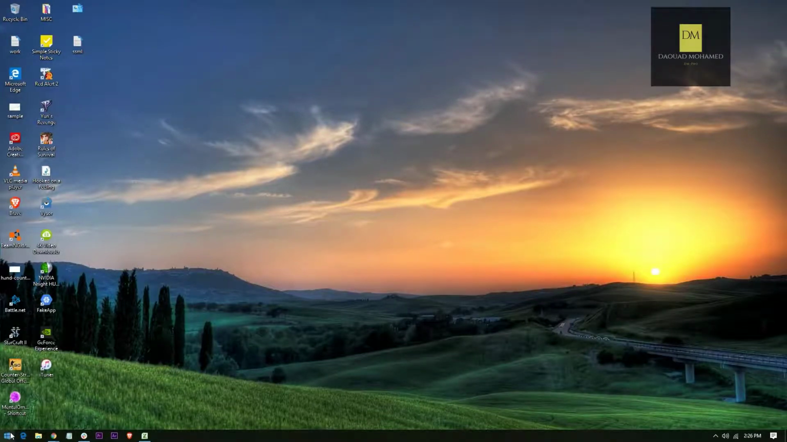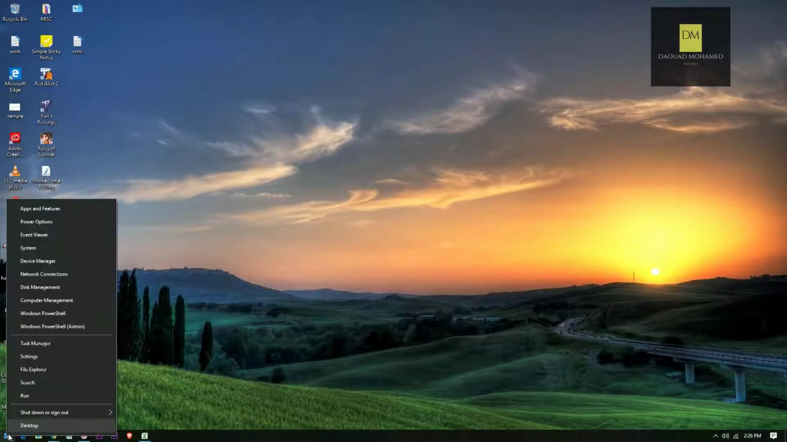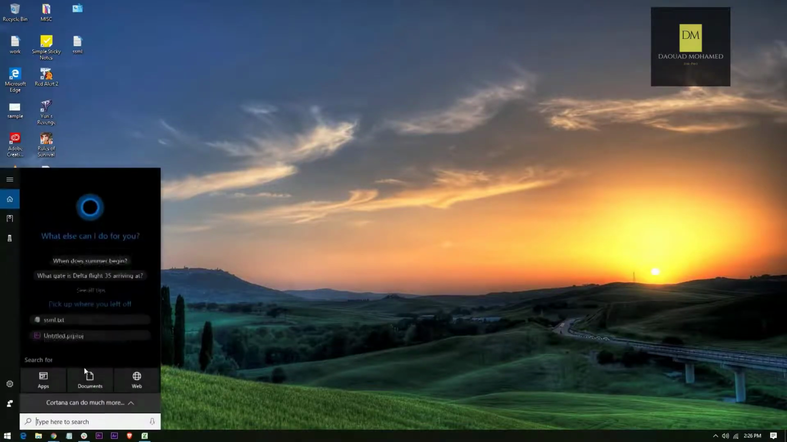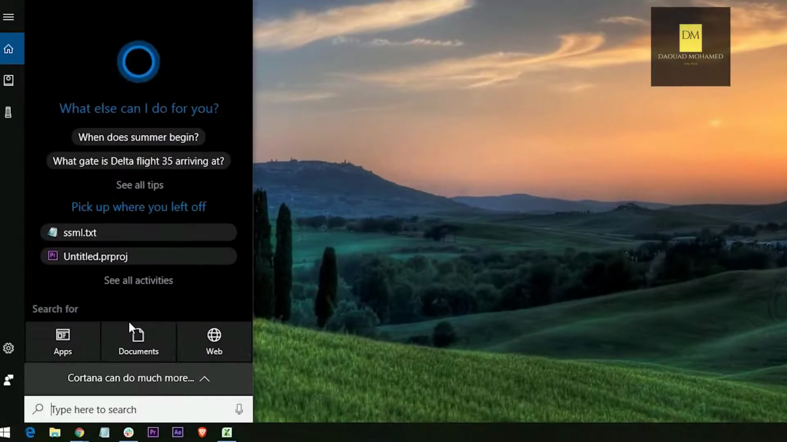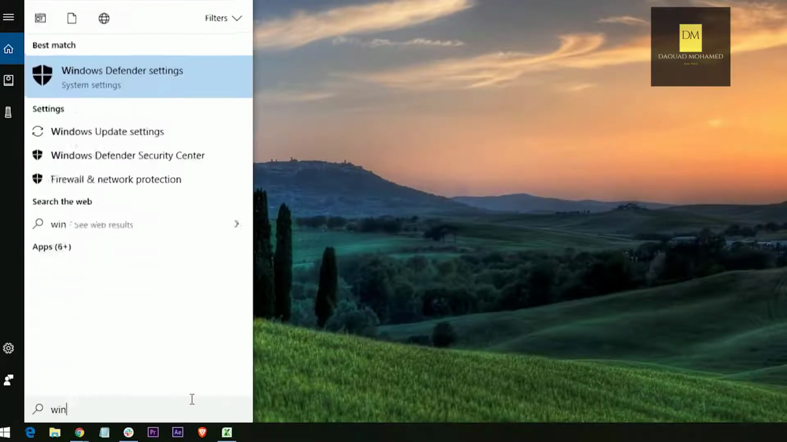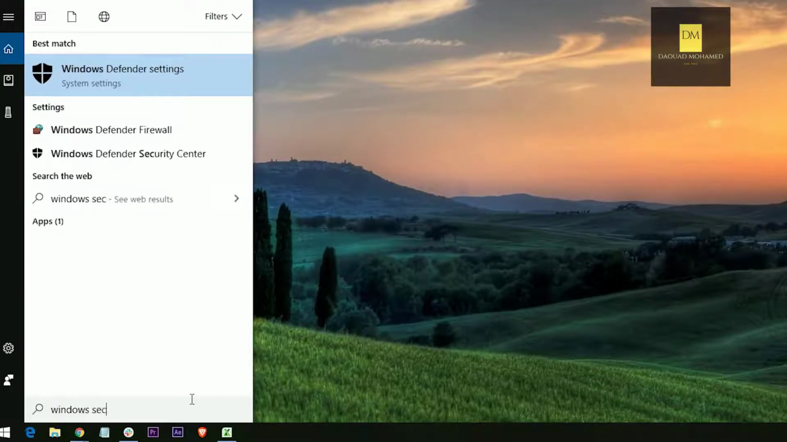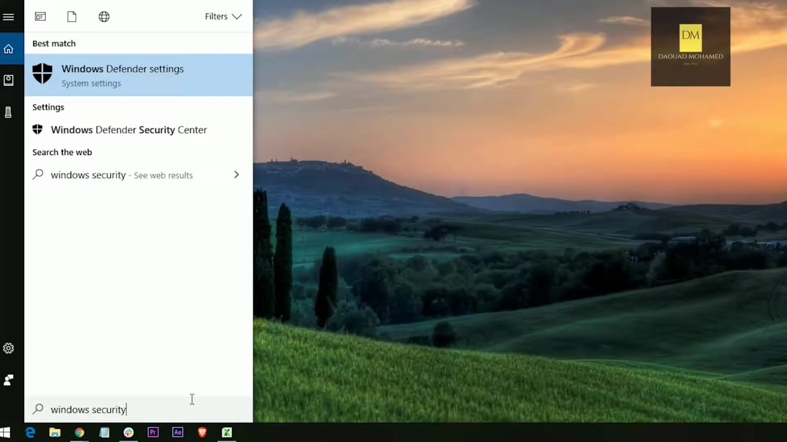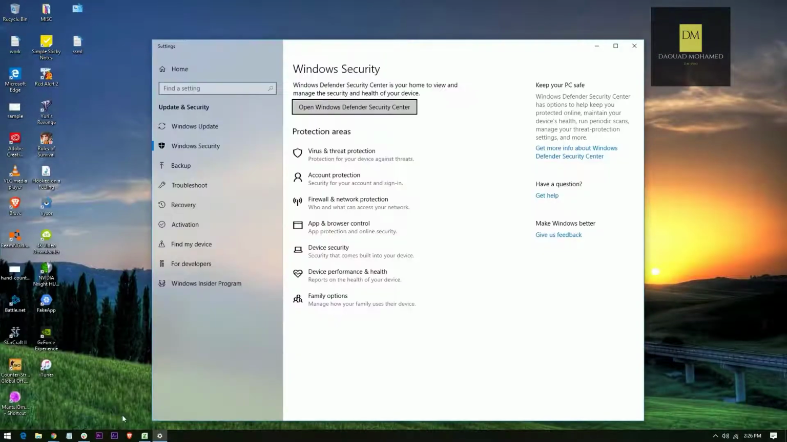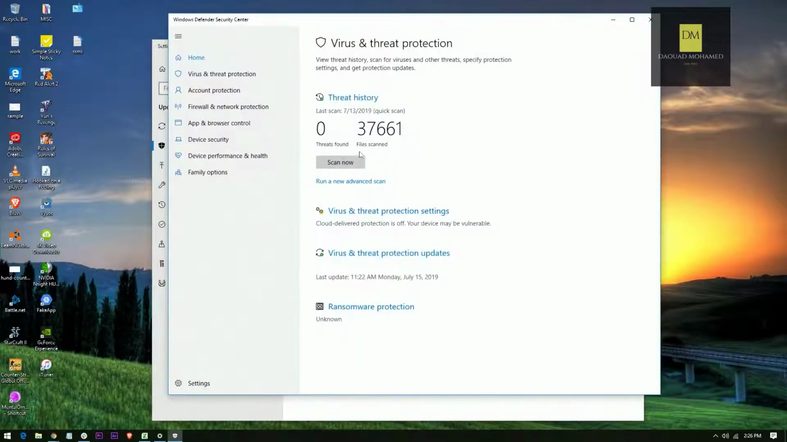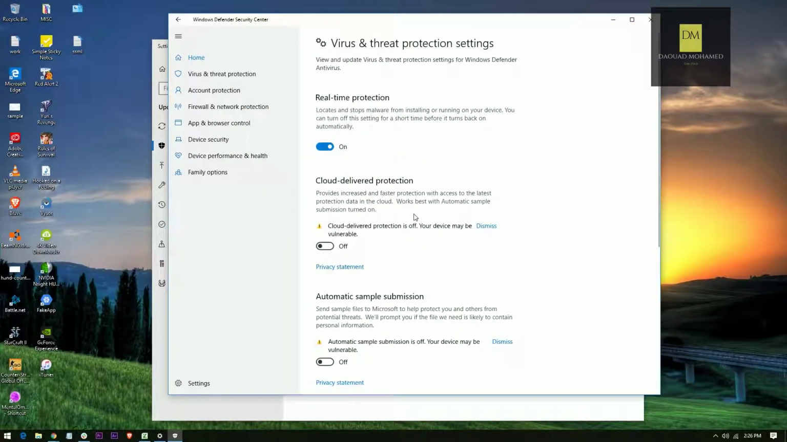Here's how it's done. Right-click on Start. Click Search. Search for Windows Security. And then click the top result. Click on Virus and Threat Protection. Click Virus and Threat Protection Settings. Now toggle Real-Time Protection switch to turn it off.